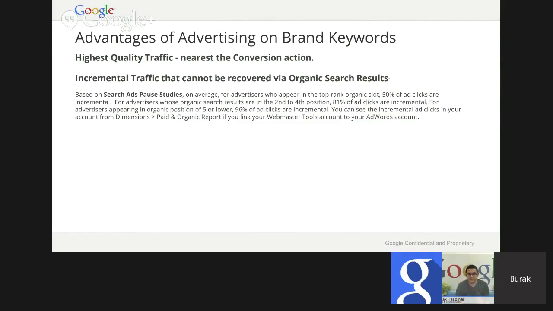Google incorporated a report called Paid and Organic Report. You can find it under the Dimensions tab. And if you link your Webmaster Tools account with your AdWords account, you can see how many impressions and clicks your ads received, and how many appeared on Google organic search results, and you can see them separately. And you can see them if they appeared both at the same time, how many clicks ads generated and how many clicks the organic results generated. It's a great tool with which you can see and compare the additional benefit of ads and advertising on brand keywords.